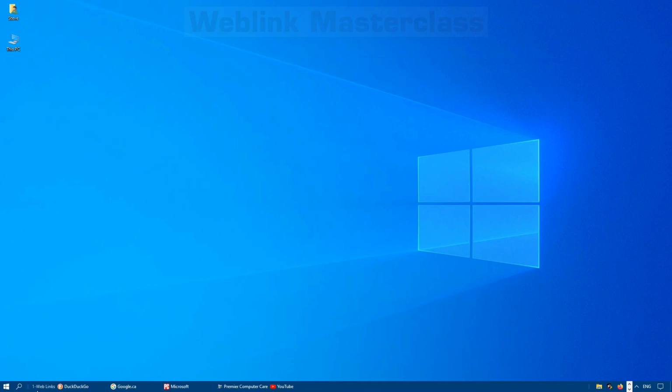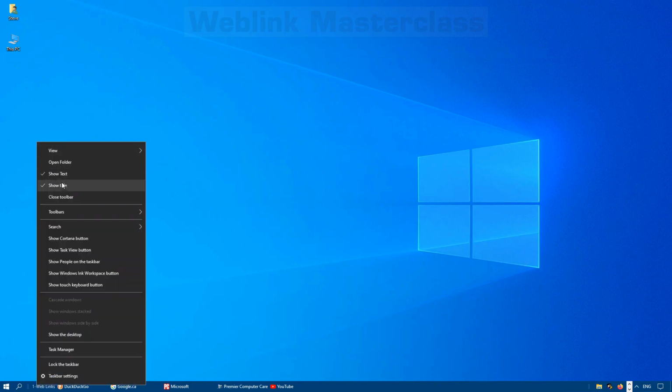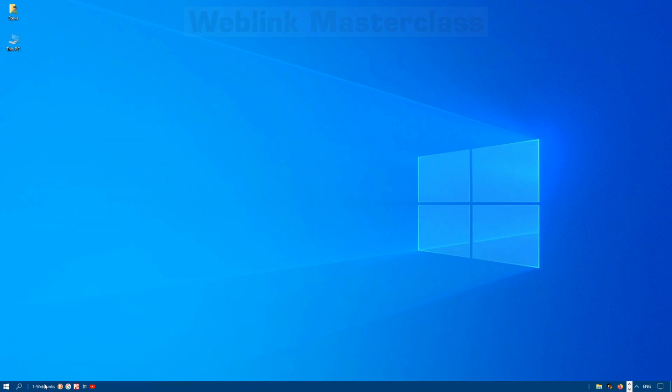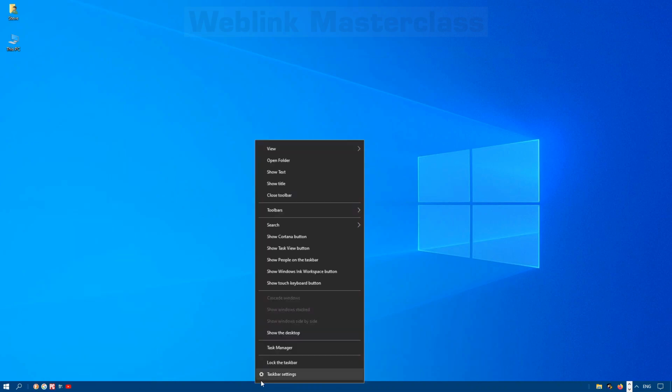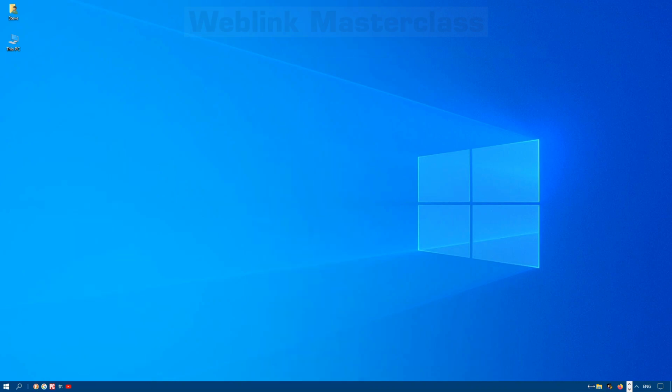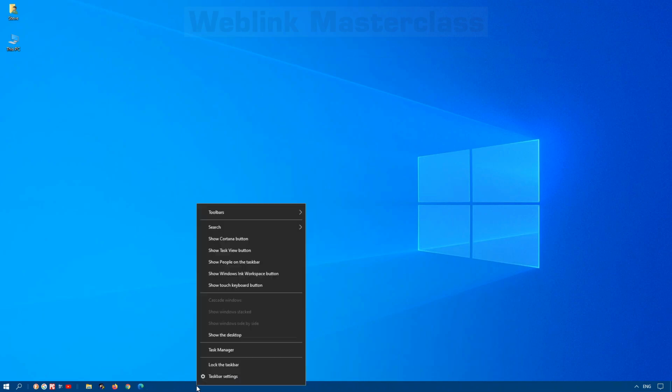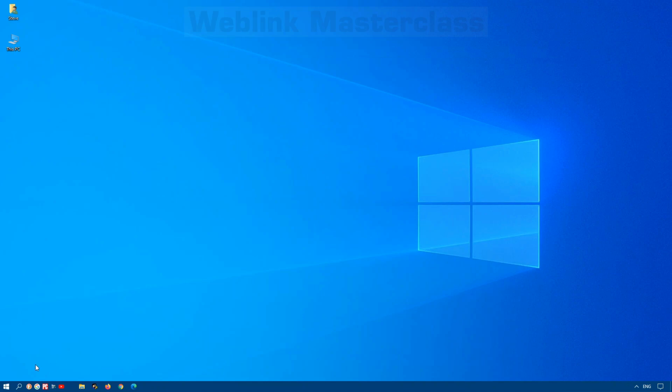But we don't end it there. Right-click on this. Go Show Text, deselect it, right-click it again, Show Title, deselect it. If you drag this now all the way back over, then we right-click and we lock the taskbar. Here's all of our web shortcuts now in the bottom of the taskbar.